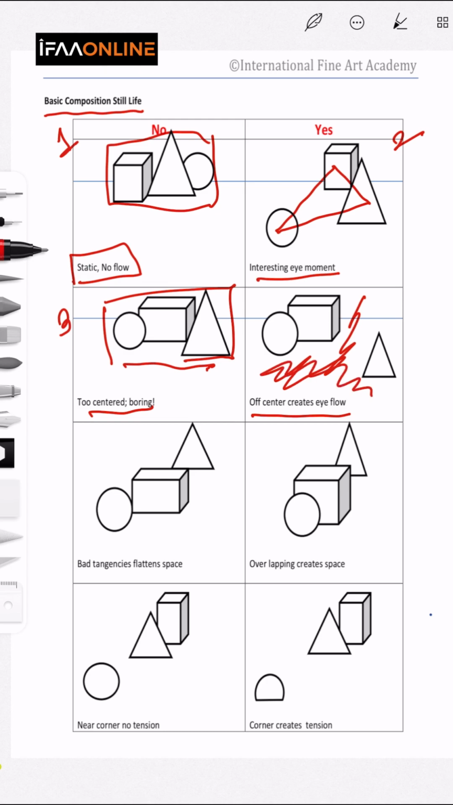In art, tangents refer to the visual issues that occur when two objects appear to touch each other. Here you can see the circle and the triangle are just touching the rectangle. This creates an unintended visual connection or confusion.